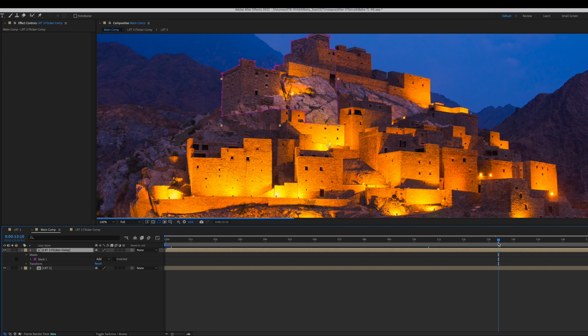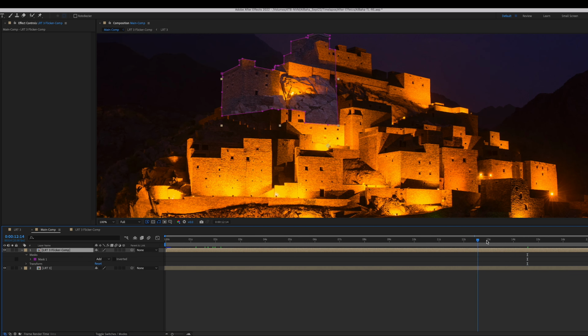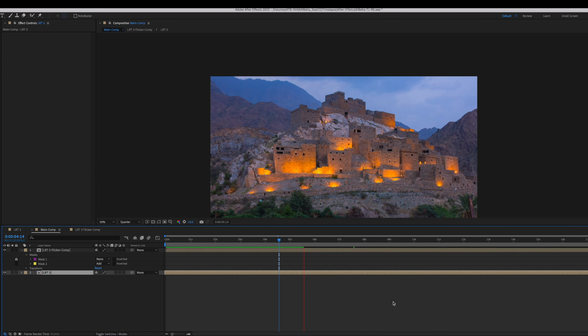Okay, so we've gone back to the main comp and we're looking at this mask here, and we need to expand this mask quite a lot. So we've created another mask and just expanded the area, so we're including more areas to the right of the building where that flicker was quite prevalent, and also further down and a little bit further to the left. So let's see how that looks now.